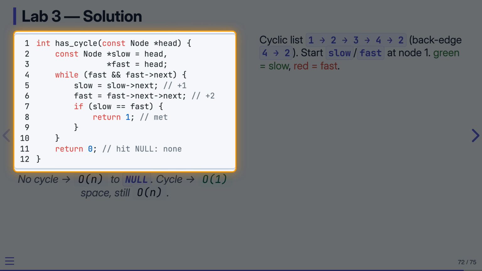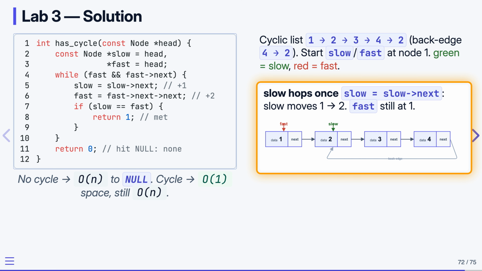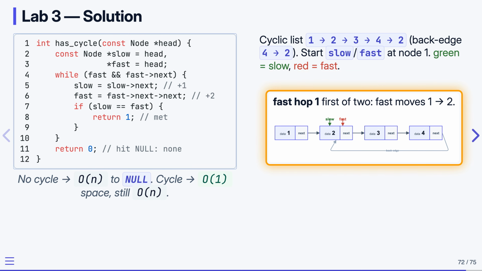Let's trace it on a cyclic list, 1, 2, 3, 4, where 4 points back to 2. First, slow hops once. Slow moves from node 1 to node 2. Fast has not moved yet this turn, so it is still at node 1. Now fast takes its first of 2 hops. Fast moves from node 1 to node 2. We do not compare yet because fast still has 1 more hop to take.